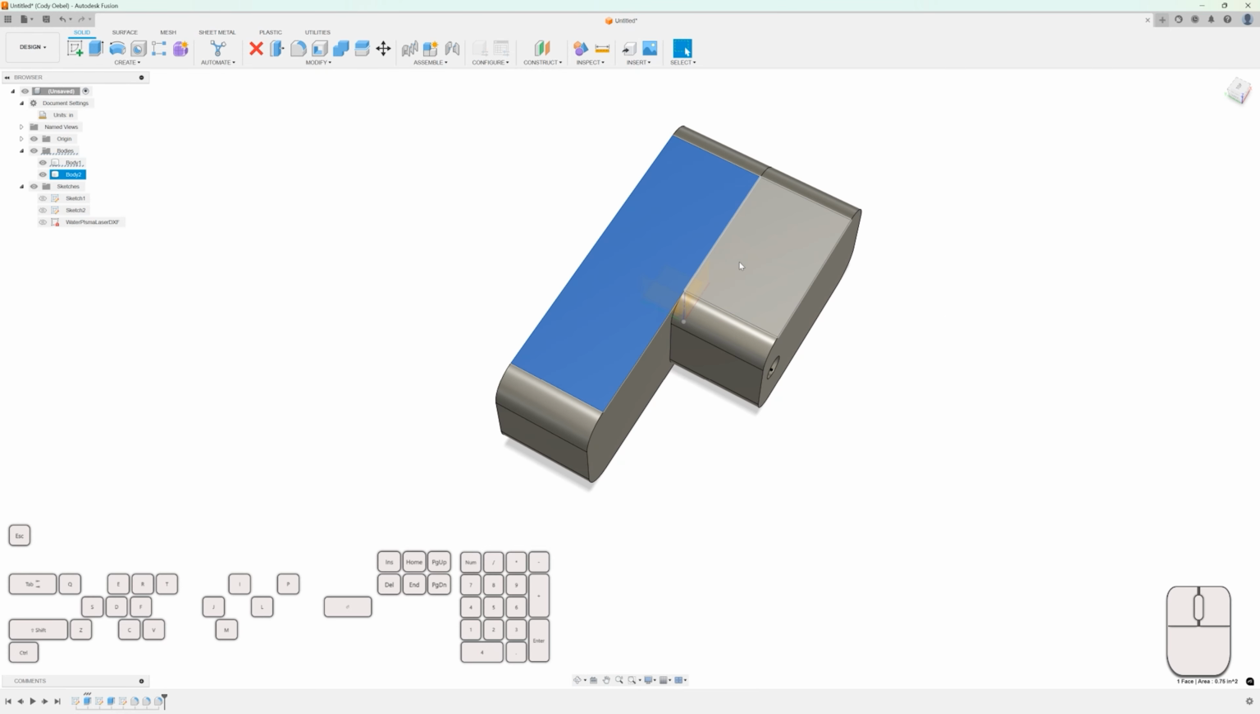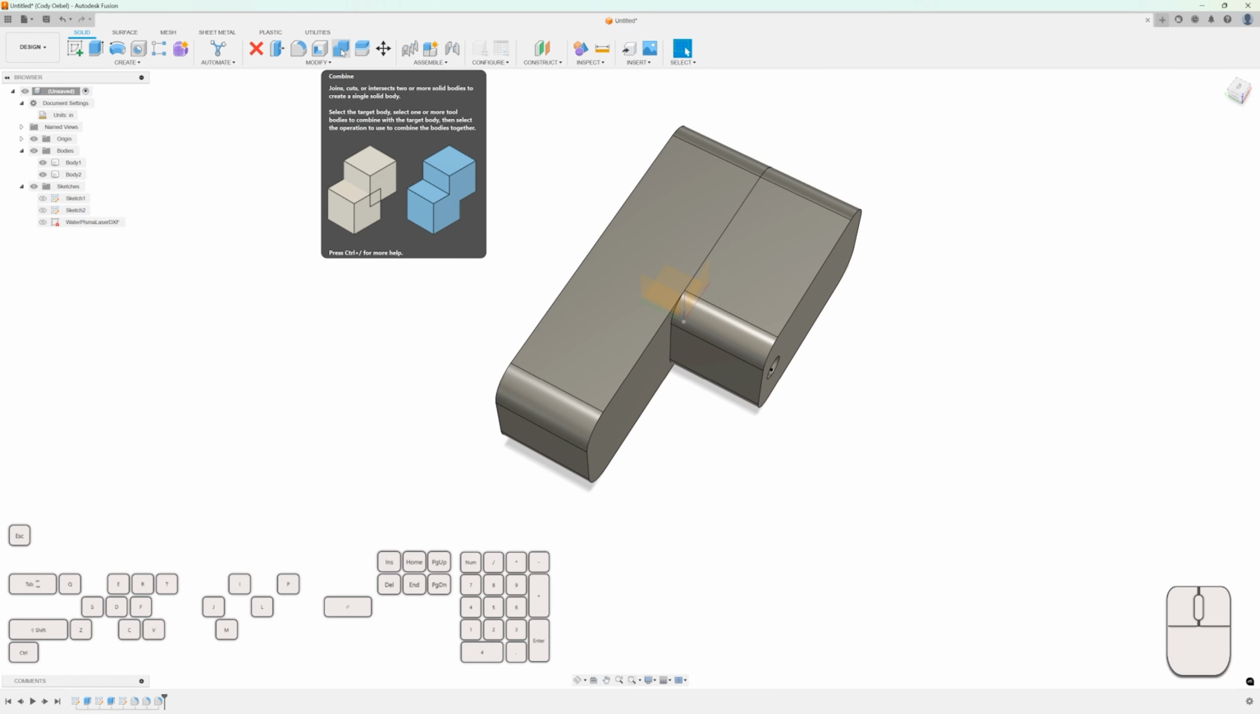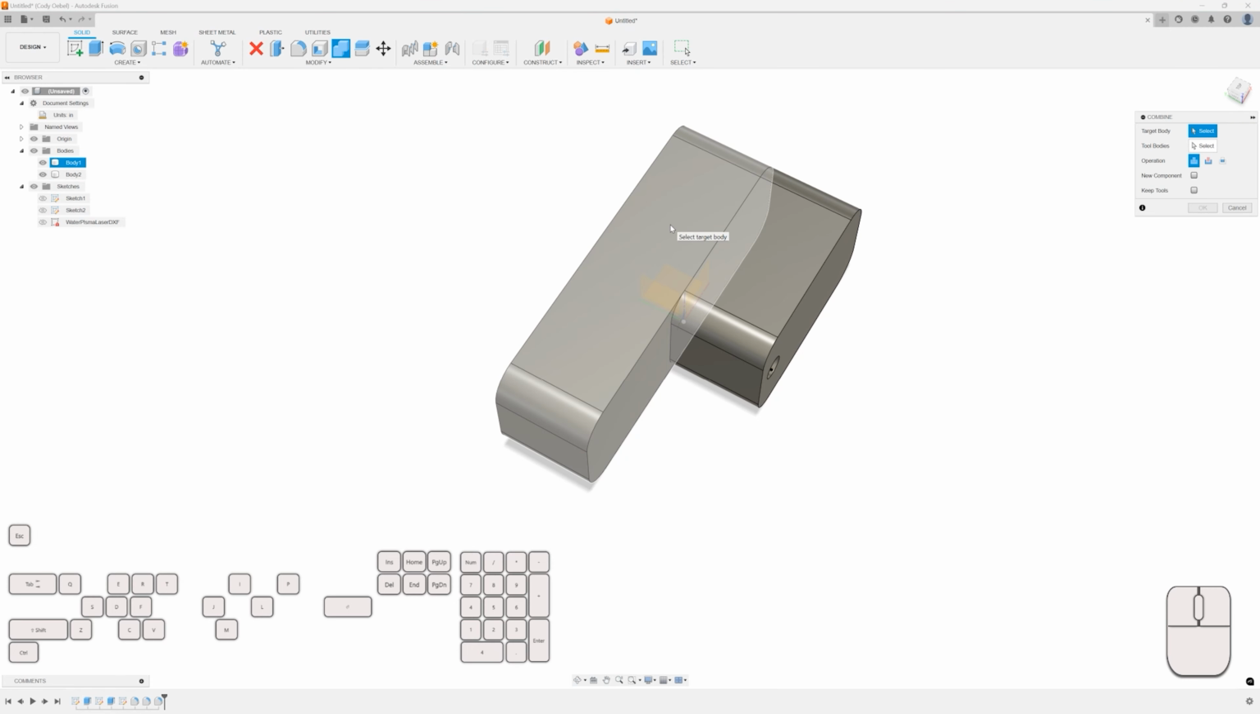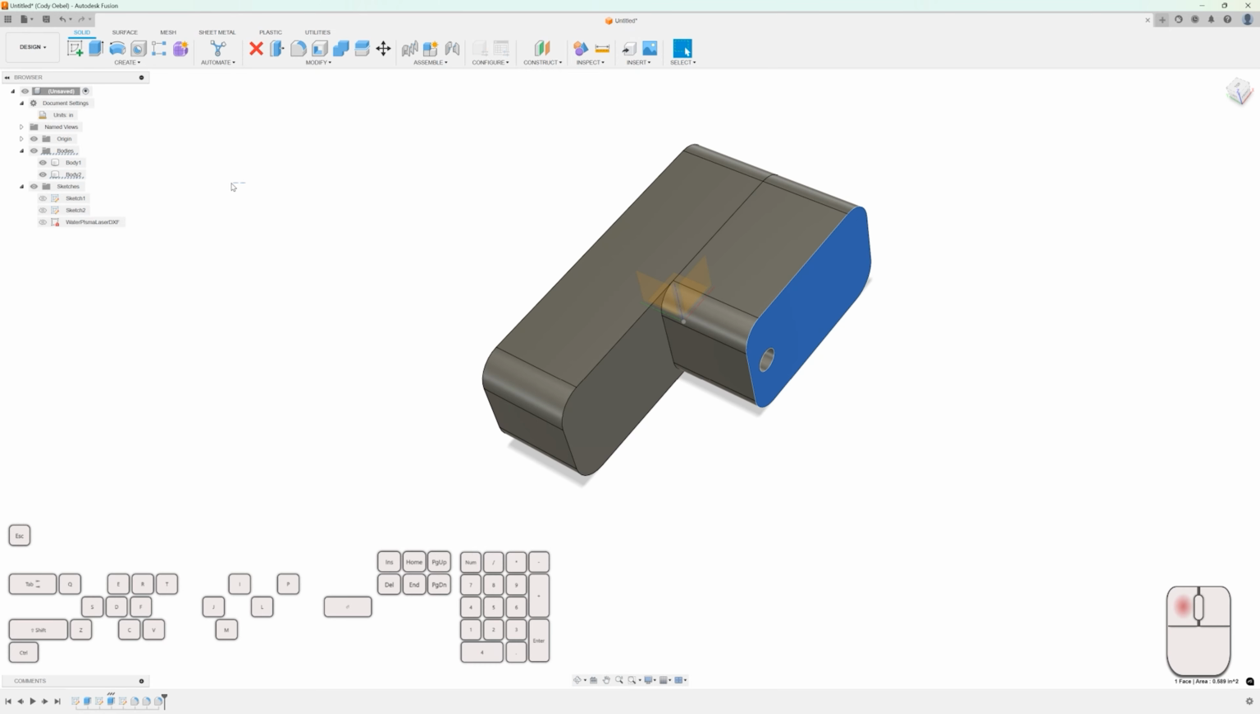But let's cut this block into that block. The way we'll do that is we'll come up here to combine, and we're going to say this is the target body that we want to cut out, and the tool body. We'll click this body here, and we can do a cut operation. But right now, if we were to cut that out of that, it would do nothing because we need to move this. So let's come over here to body 2.